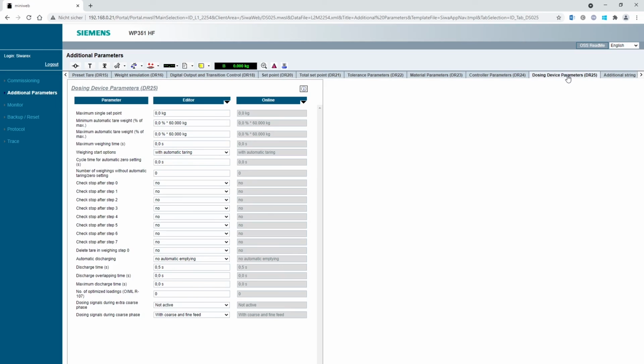Data record 25, dosing device parameters, specifies which action the WP351 should carry out when starting the dosing. The WP351 is set to with automatic taring at the factory. This means that at the beginning of a dosing, the WP351 automatically tares to 0 kilos before the coarse and fine flow signals are sent. In my case, I don't change anything about this setting. At the end of a dosing process, you can choose whether the WP351 should empty the scales automatically or not. In my case, no automatic emptying is selected. I also leave this parameter as it is set.